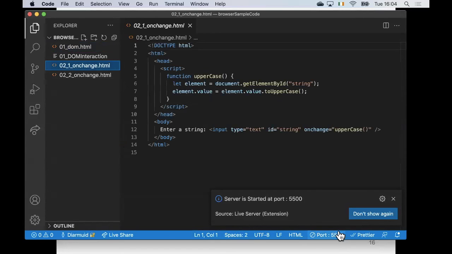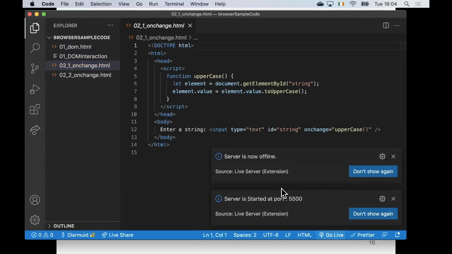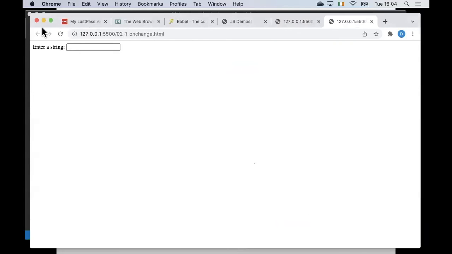If I just stop my Go Live server and restart it. It's not a very interesting example now, so don't get too excited. So here's the example. Here's my text box. If I type anything into the text box, when I hit enter, it'll just uppercase. So the event handler uppercases the contents of the text box, but only when I hit return. So hitting return in the text box is the event, and the DOM node is the actual text box itself.